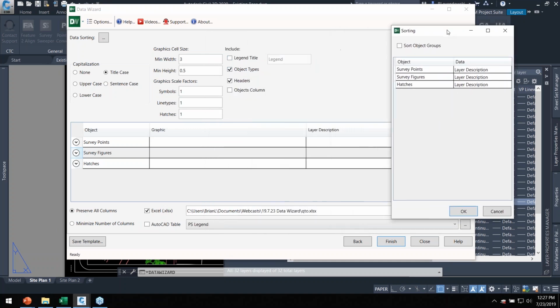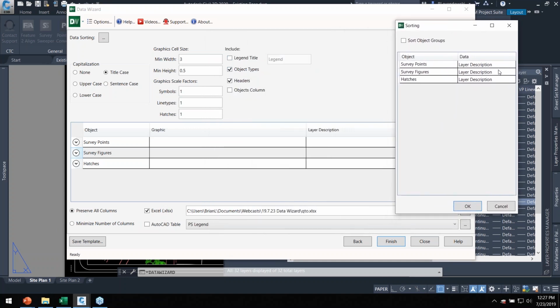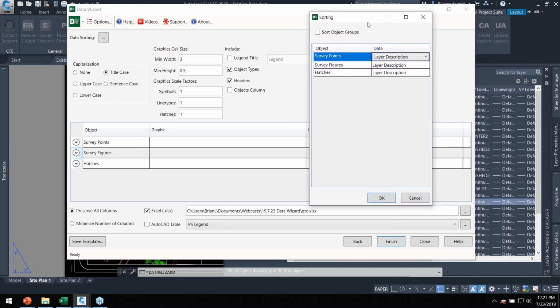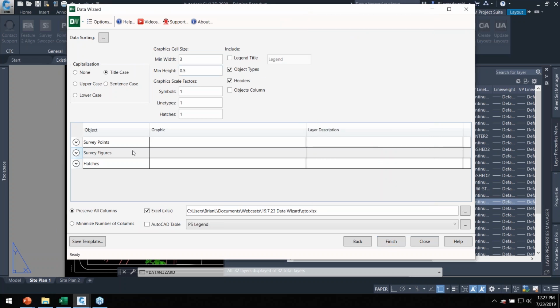Okay. Now all we're showing is layer description. So how I sort the data within the survey points group: object, graphic, or the layer description. I'm going to stick with layer description. I want to sort alphabetically by the layer description column, and I was defaulting to that anyway. Okay, so data sorting, that's in there.